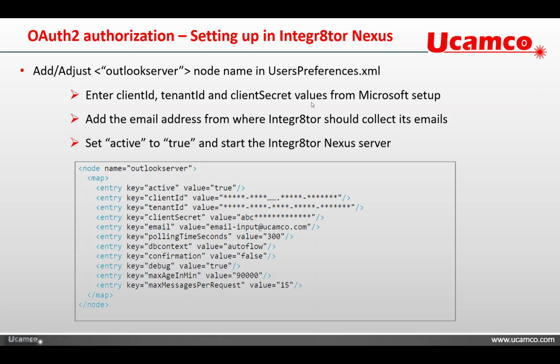Sorry, one thing I forgot. You must, of course, specify the email address on the Microsoft side, the email address where the integrator server is supposed to collect the emails from. Other than that, you can just leave these other keys with their default value. That should be fine. Don't forget to put the active one at true if you want to use this.